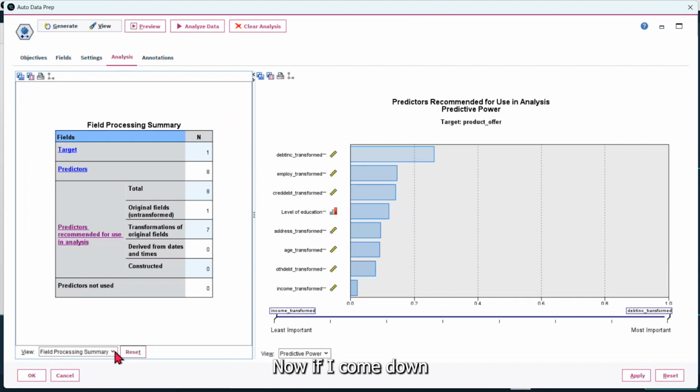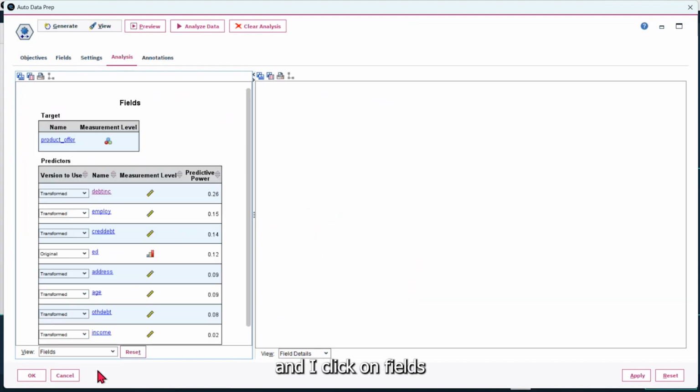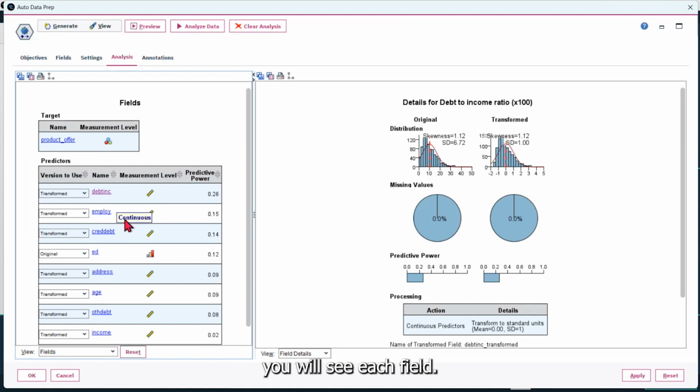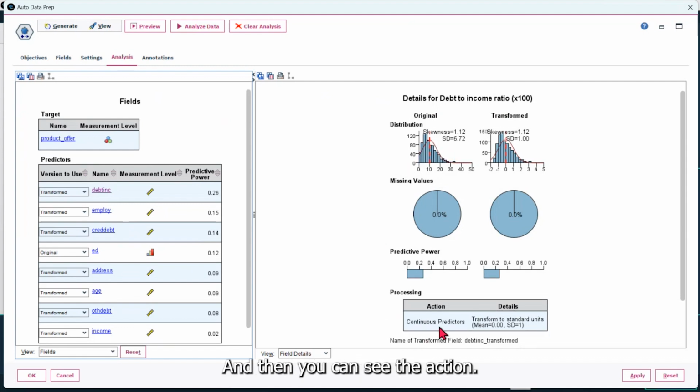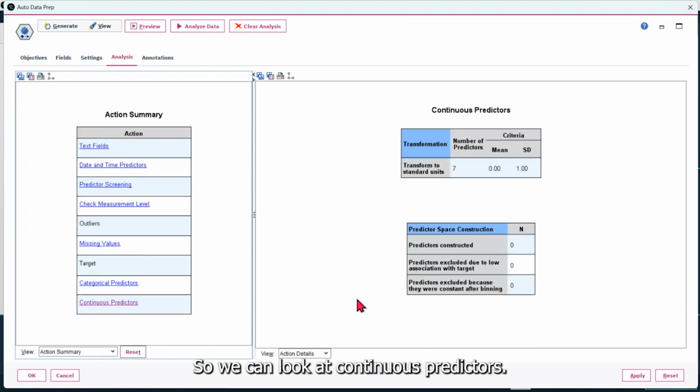Now, if I come down and I click on Fields, you will see each field. If I look at this field, details for debt to income ratio, you can see the original distribution, the transformed, and then you can see the action, so transformed to standard units. Below this, we have action summary. So we can look at continuous predictors. So we have 7 predictors transformed to standard units. So this will give you an overview of how the data has been transformed. Now, if you need to clear your analysis, you just click on the Clear Analysis button.